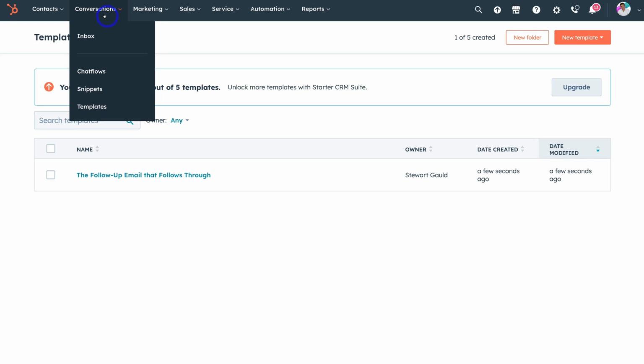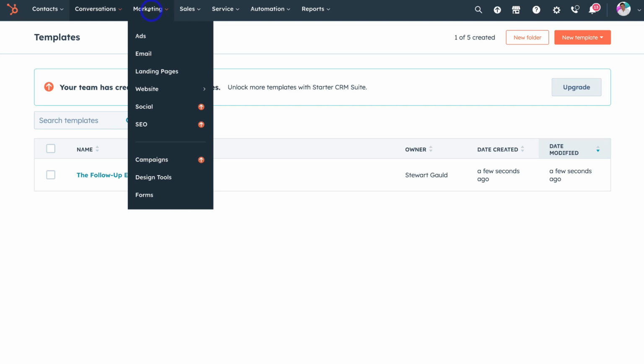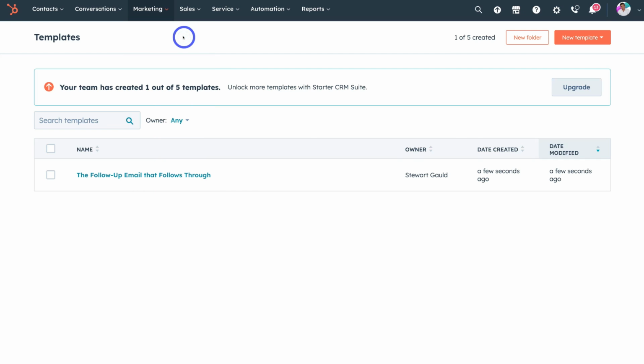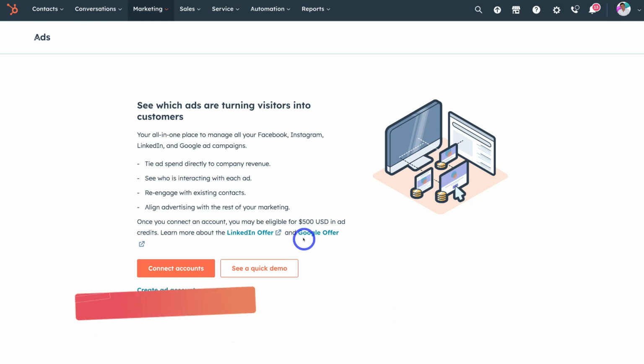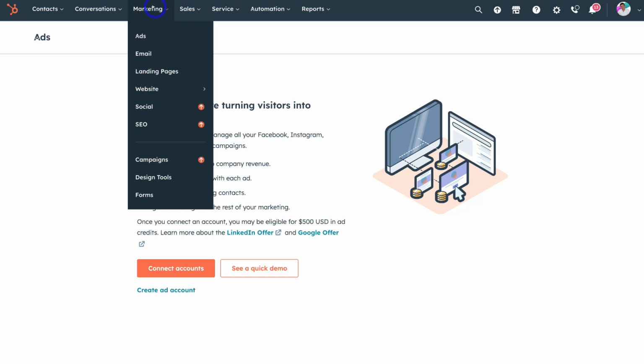Okay, so we've covered Conversations. Now what we want to do is navigate over to Marketing. These are all the tools that HubSpot offers to help you grow your business. If we navigate down, we first have Ads. This is where you can connect your ad accounts like your LinkedIn ad account, your Google Ads account, as well as your Business Meta Suite, so you can manage your Facebook and Instagram ads. So again, HubSpot allows you to manage all your ads inside HubSpot so you don't have to jump between all these different ad platforms. You can come down and see a quick demo if you like, or go ahead and connect your accounts.